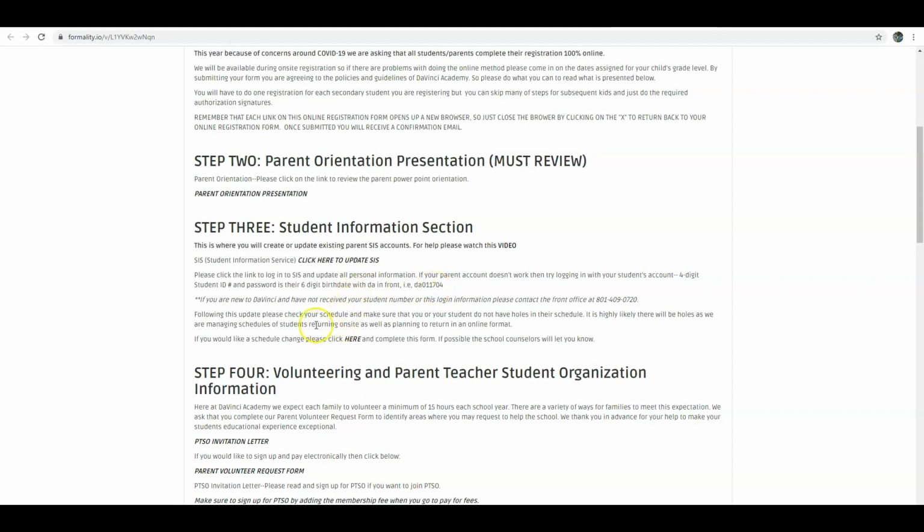Okay? If you need a schedule change, which is highly possible because there are a lot of moving parts with the COVID-19 and scheduling, we ask that you please click here and fill out the form for what you would like to change your schedule.